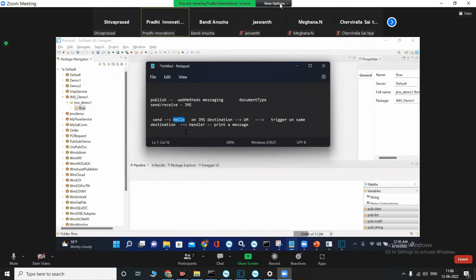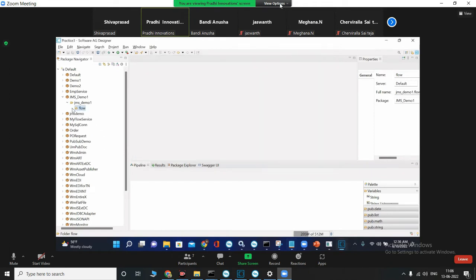First I'm checking whether JMS works or not. Then I will go and add document type, and then I will add a database, whether I'm going to insert or not. That is my flow. That is the way of development. Okay. So now I created a flow.